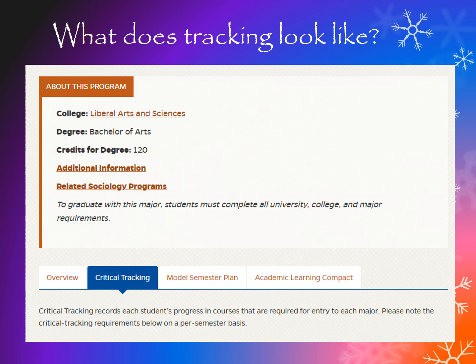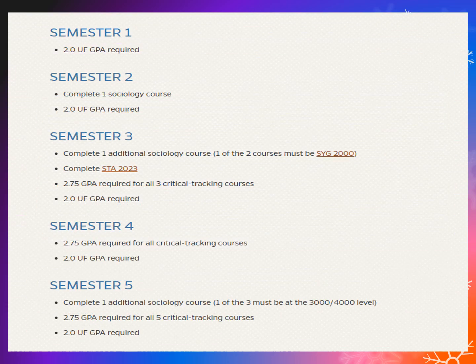But in this situation, we're looking at sociology, which has no specializations, just straight sociology major. That means that when I click on it, I can just click on critical tracking, and what you're going to see is this. As you can see, it's breaking semester 1 through 5 down, because like we talked about, critical tracking is semester 1 through 5. And you can see that for the first semester, there's actually no tracking courses required. You can see we've got our 2.0 UF GPA required, again specifying that it's UF GPA that we're looking at.